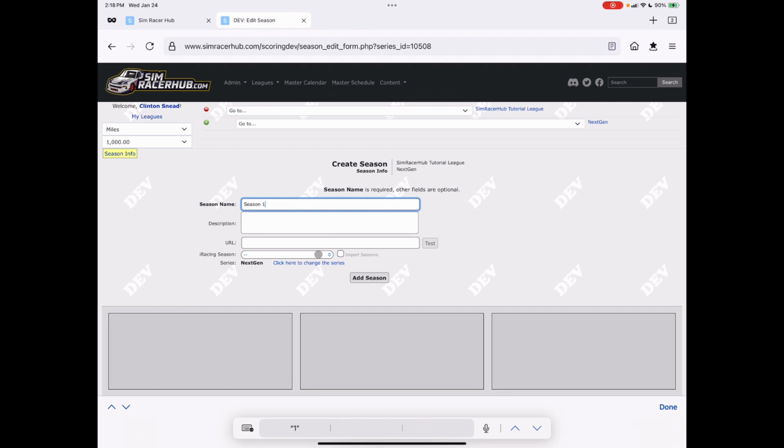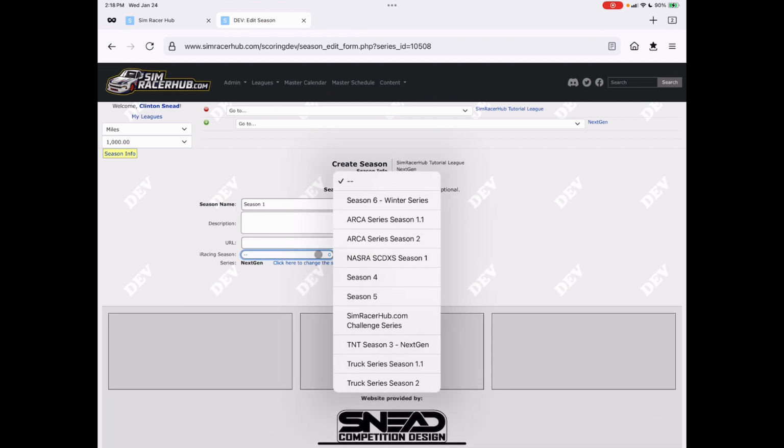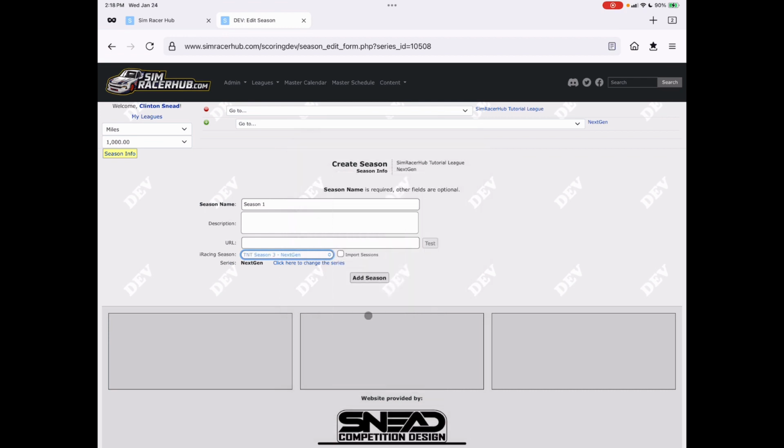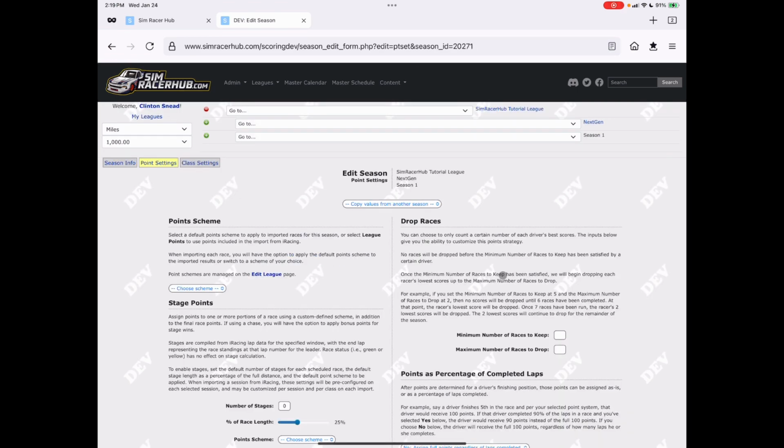And then we want to select the iRacing season that we are tying to this SimRacer Hub season. In this case, I'm going to select my TNT Season 3 Next Gen, which matches up with what we're doing here. And I'm also going to tick this Import Sessions box. Now what that does is it imports details from any session that you have already created, whether it's past or future, in iRacing, and it's going to pull them into the schedule for this season on SimRacer Hub. So when we add season, it'll take just a minute here.